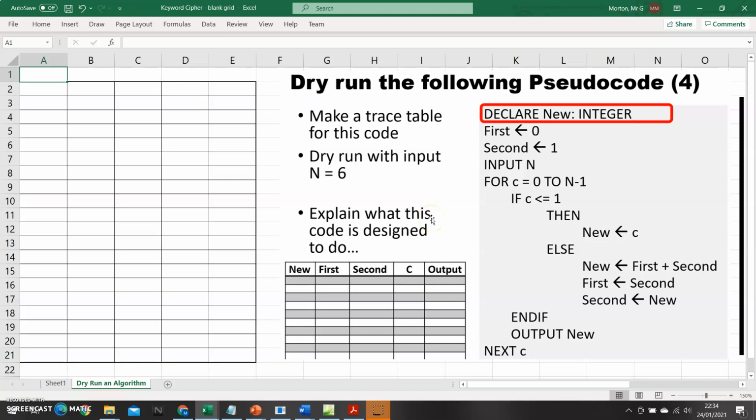In this tutorial, I will show you how we can trace an algorithm using a trace table. I'll be doing this on a spreadsheet. However, it is actually easier to work on paper with a pencil and handwrite your answers. So we have here an algorithm.